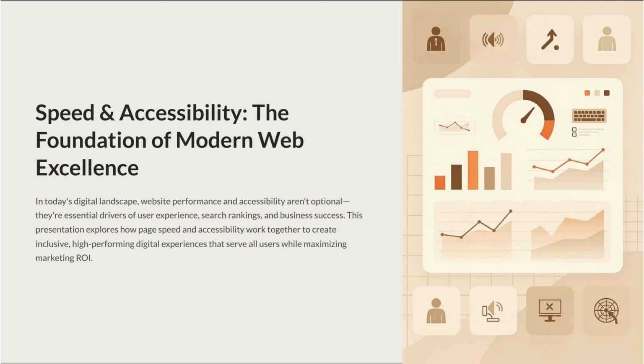Website performance and accessibility are crucial for enhancing user experience and improving search rankings. Core Web Vitals measure these aspects, impacting user behavior and business success. Understanding tools like Google PageSpeed Insights and GTmetrix is vital for auditing and optimizing web performance, ensuring compliance with the Americans with Disabilities Act and Web Content Accessibility Guidelines standards for inclusivity.